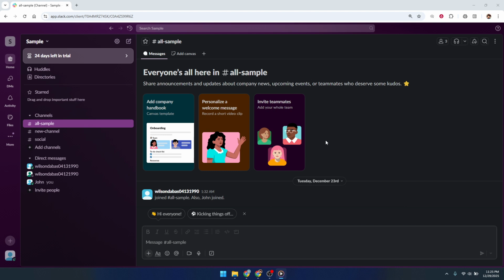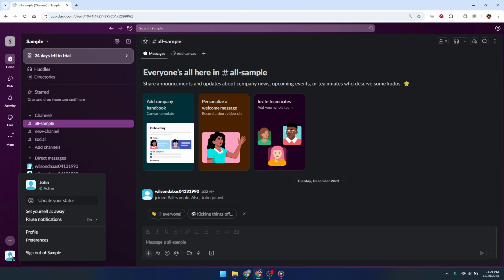First, open Slack on your desktop app or in your browser. On the left-hand side, you'll see the sidebar with your channels and direct messages. At the very top of that sidebar, look for your profile picture or initials. Go ahead and click on that profile picture. This is where you can access all of your personal settings for the current workspace.